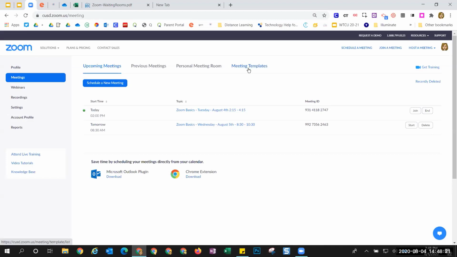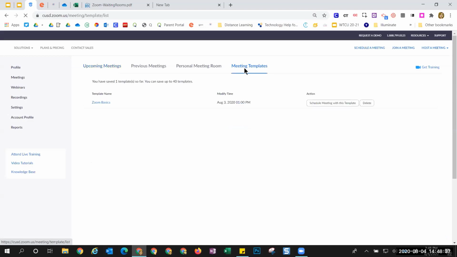So if you're doing the same poll every time in class, or you're using the same settings every time, like no meeting room enabled or whatever, you've changed something on the settings and you have polls in place, what you can do is you can make it a meeting template. So here I made a Zoom meetings template. I want to schedule from that template.